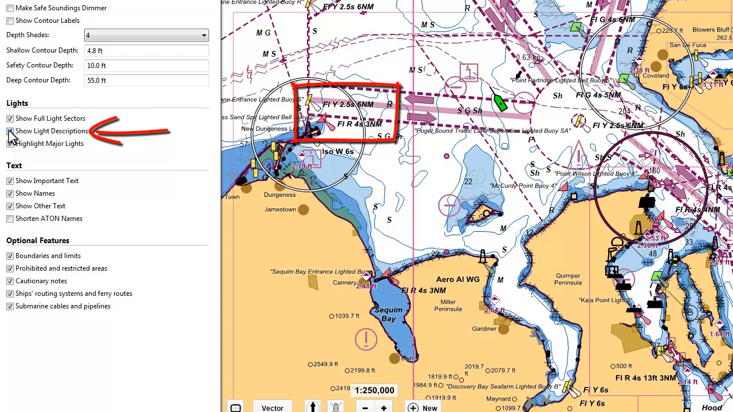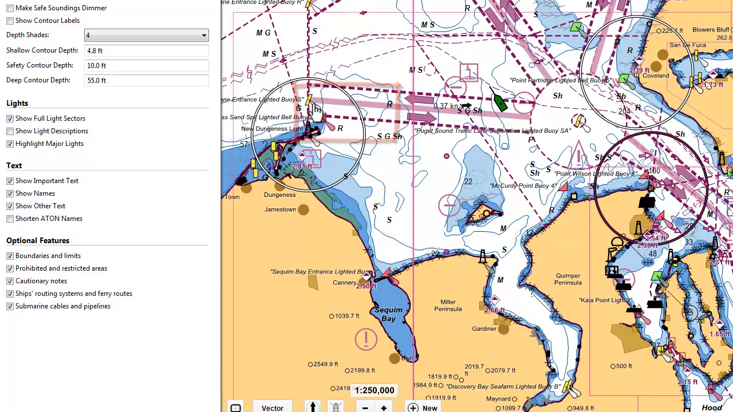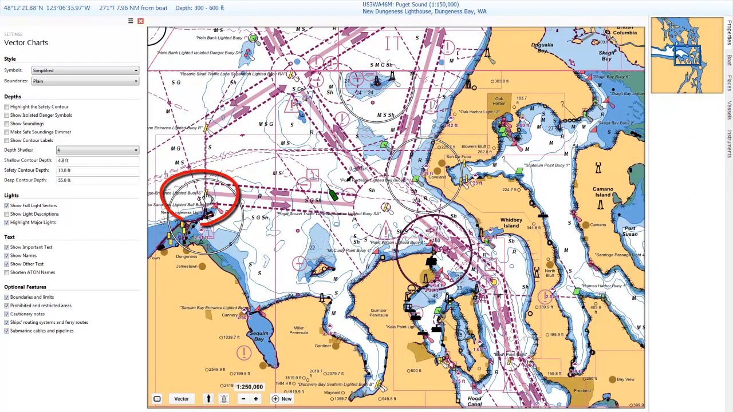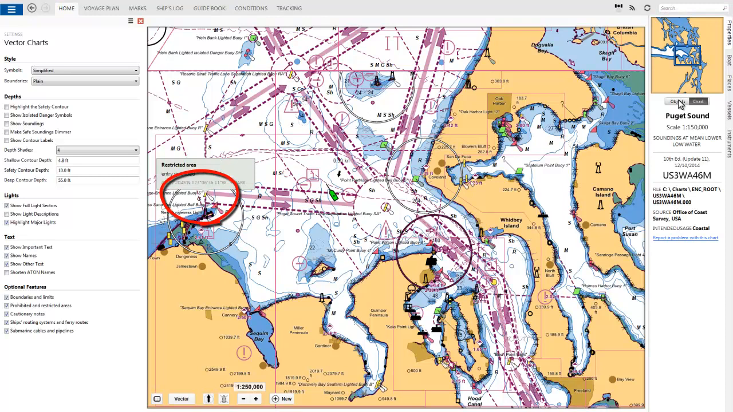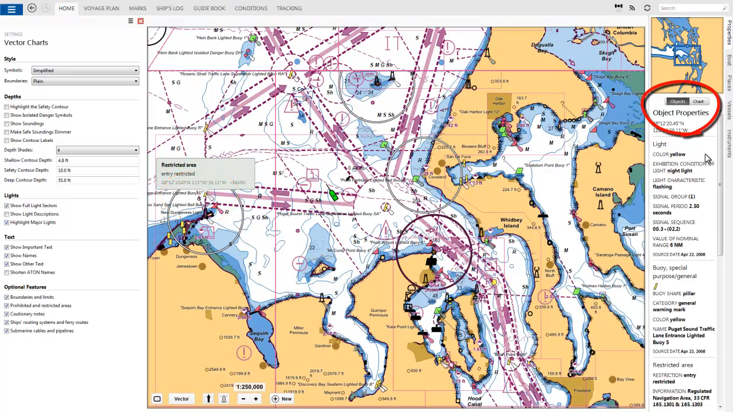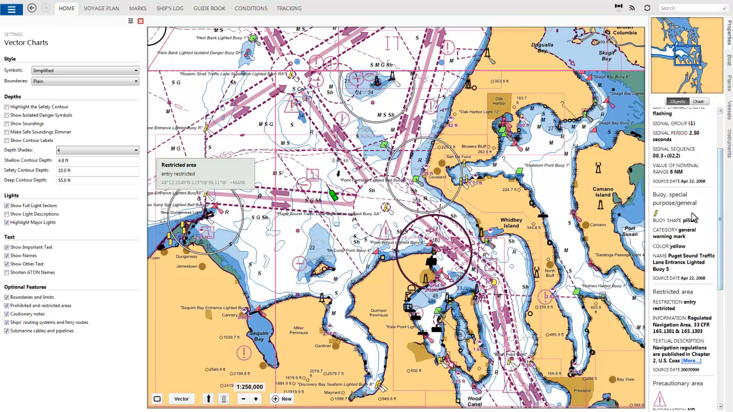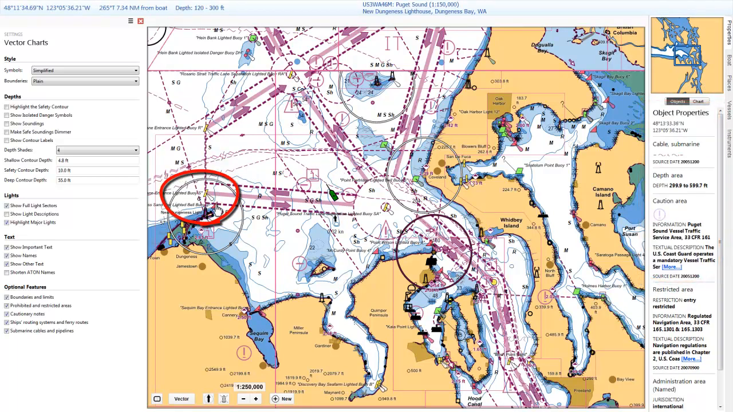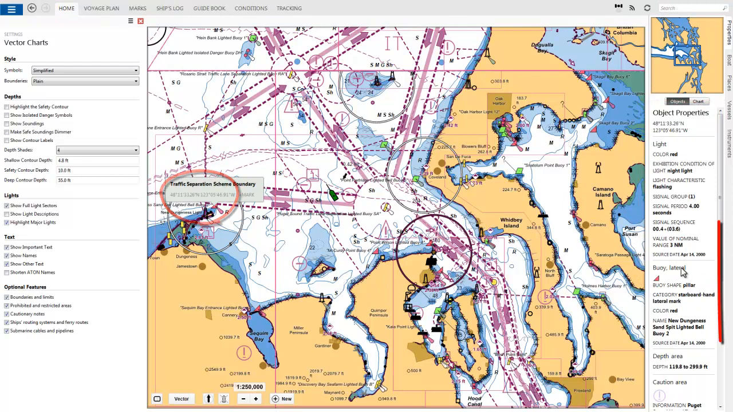Currently it's turned on. If I turn that off, notice the light descriptions disappear next to these lights. I can still see the description of a light or the characteristics by clicking on the light, looking at the properties panel on the right hand side and selecting objects, and there it tells me that that's a yellow buoy. If I click on the red buoy, it says that that's a red lighted bell buoy, and there are its characteristics.